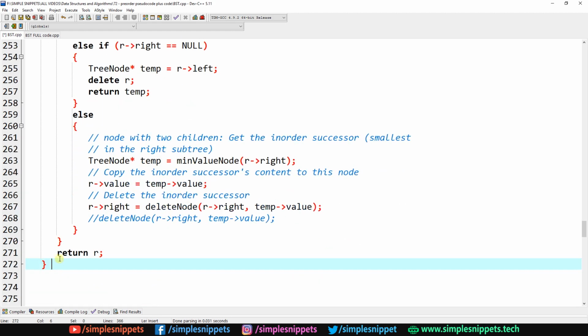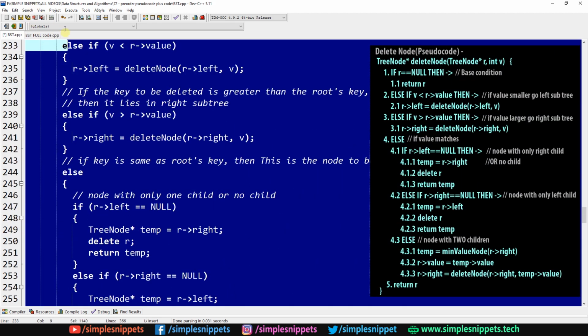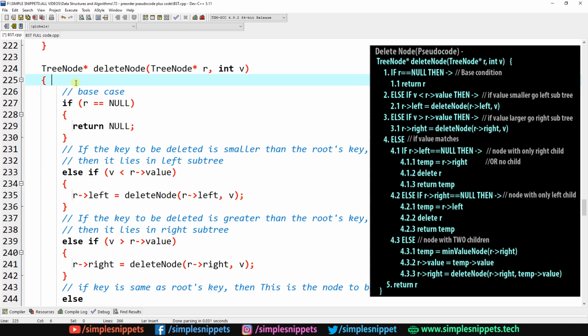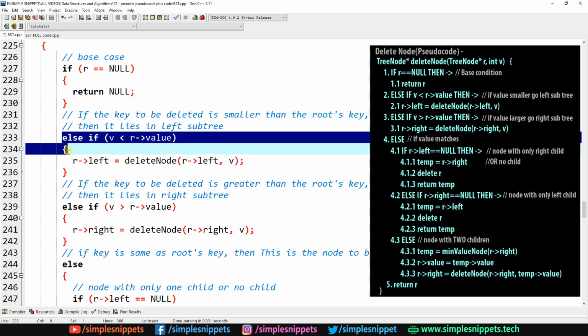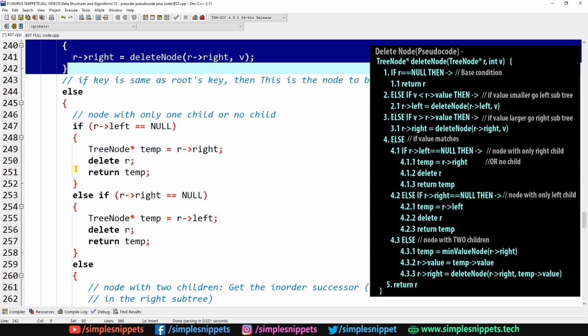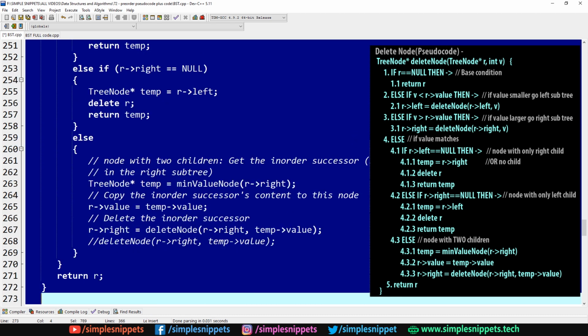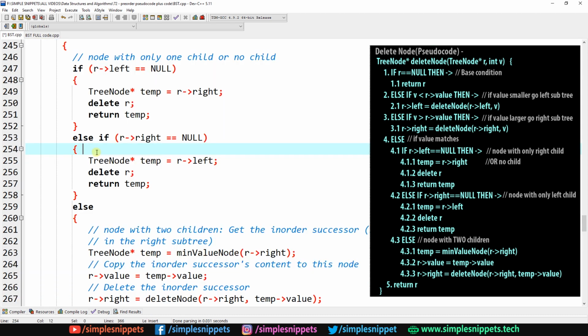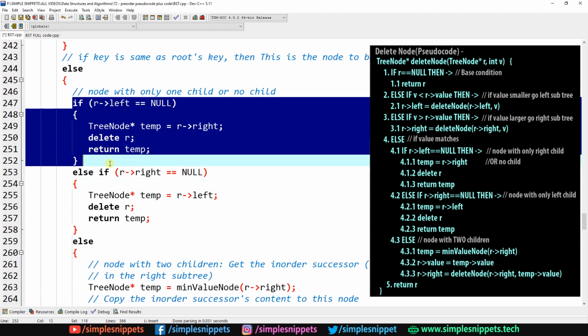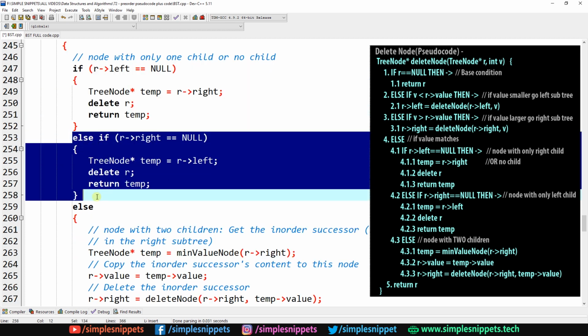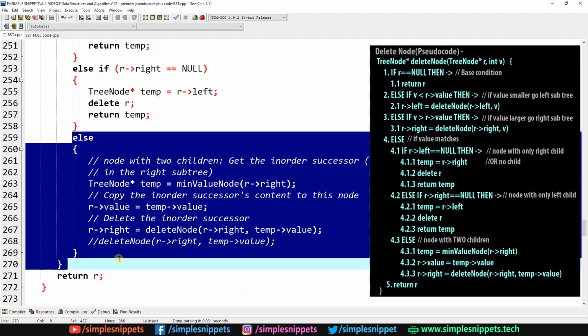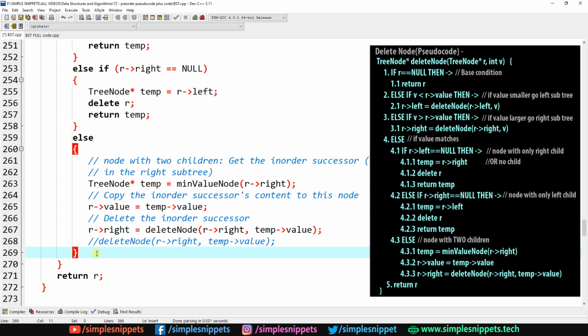Okay, so I've pasted the entire delete function because I don't want to waste time typing the function. You can see the pseudocode on the right hand side and you can compare it with our function. This is step 1, this is step 2, this is step 3, and then this is the entire step 4, which is the else part. Inside step 4 we have 4.1, 4.2, and 4.3 is for two children, and lastly we have step 5, we have return r.